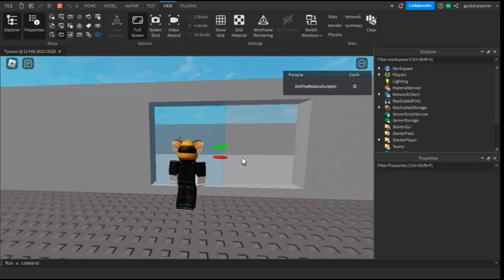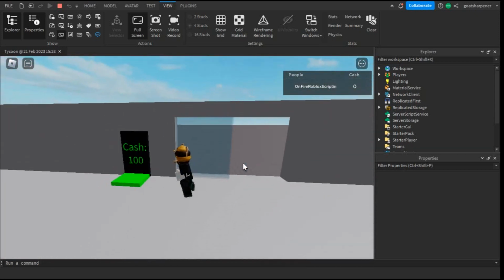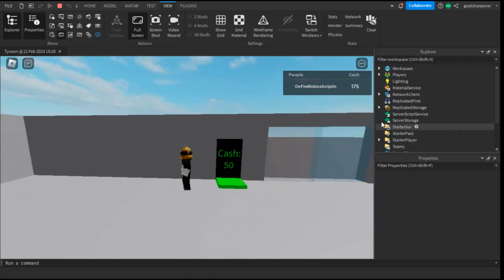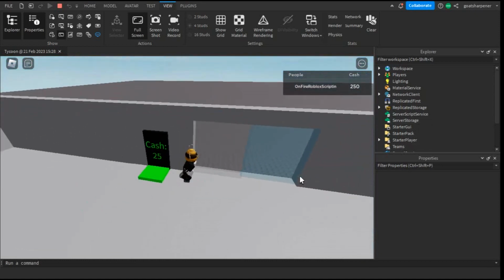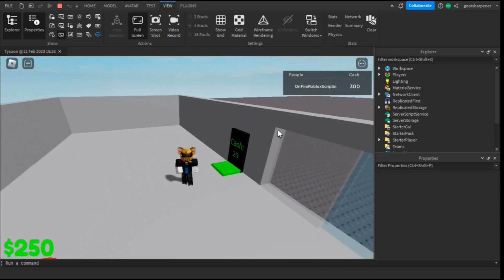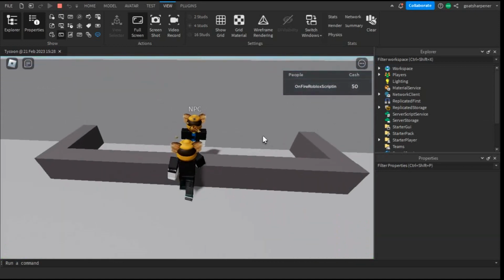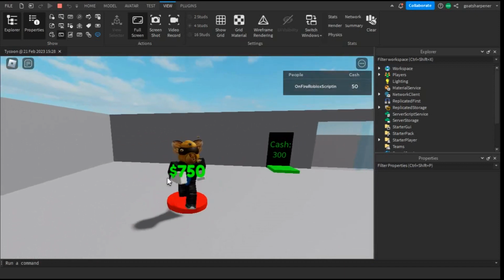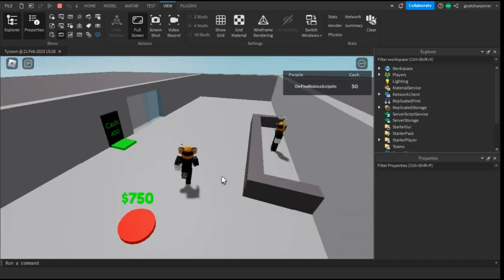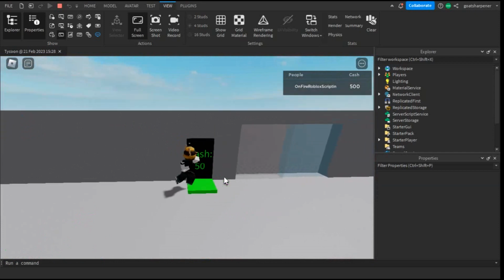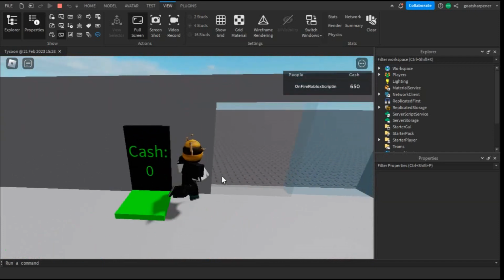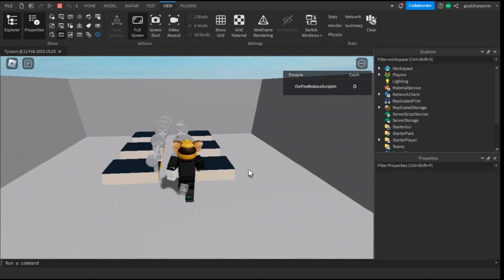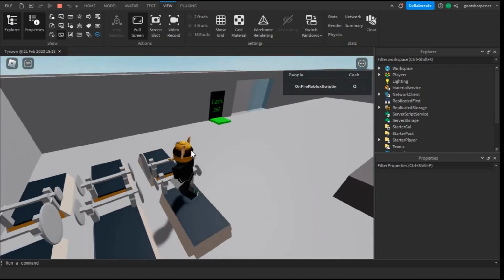It'll give us a framework. We can go inside. As you can see, we are collecting cash on the side every single second. We can touch it to collect the cash that will go into our leaderstats. And once we have enough cash for the next button, we can collect it. And as you can see, if you don't have enough cash, you can't collect the next button. And then you can keep on collecting cash from this machine over here. And once you have enough cash, collect it, boom, the next area appears.